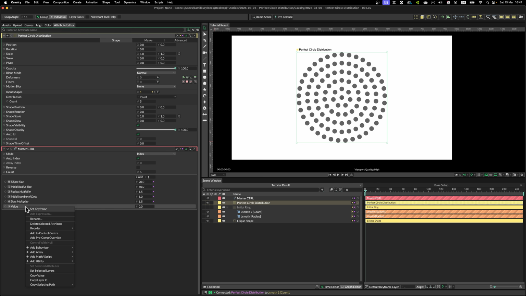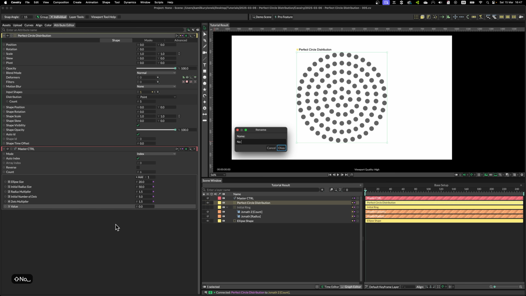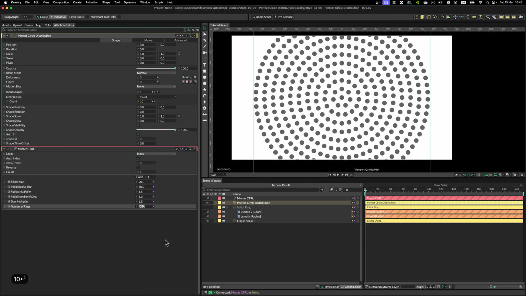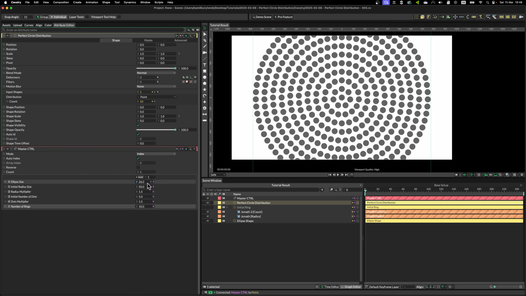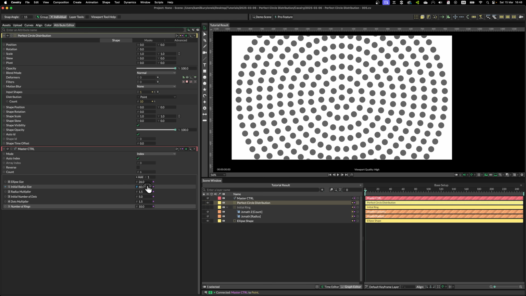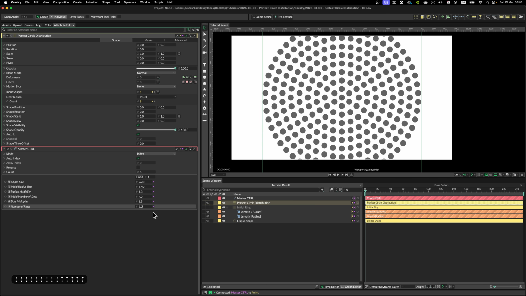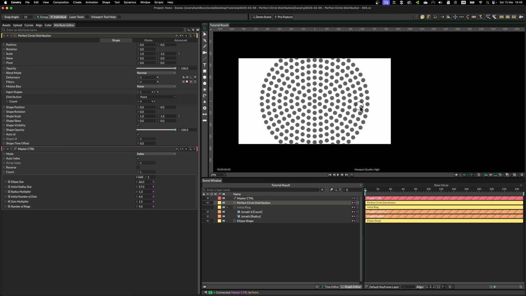Now I want to add a final controller, and this will be number of rings. And I'm going to link this field with the count value on our second duplicator. And this way, we can control everything from a single place, as you can see. And everything is working perfectly.